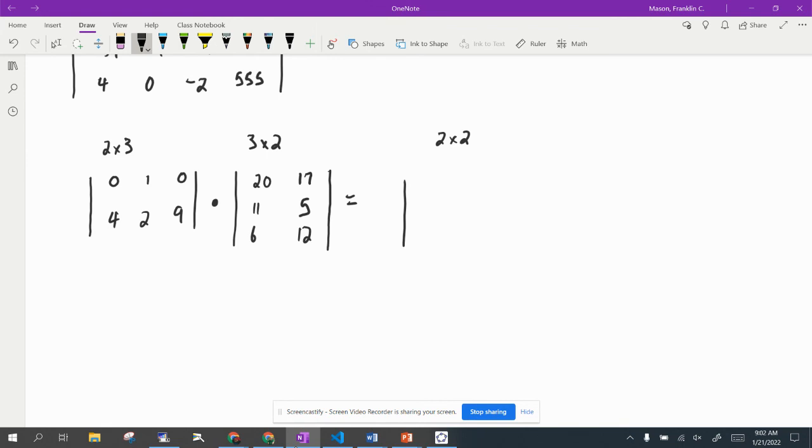There's a lot of work to be done in matrix multiplication. So I'm producing the first entry. So it's 0 times 20 plus 1 times 11 plus 0 times 6. You see what I did, right? I went across the first row, down the first column. And that's going to be whatever that result is, which I suppose is just 11, right? That's going to be the entry at 1, comma 1, top left corner.